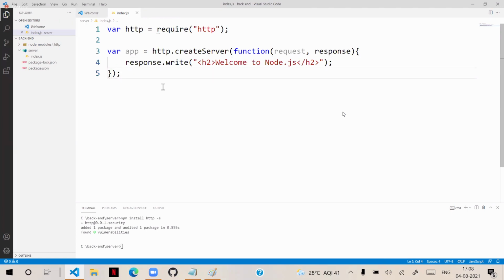Now, after sending that response, the server should stop. Then we have to use response.end. That means the response stops. It will send this message and then it will stop the response. After the response stops, it is configured. Now the server is created, but the server is not started.